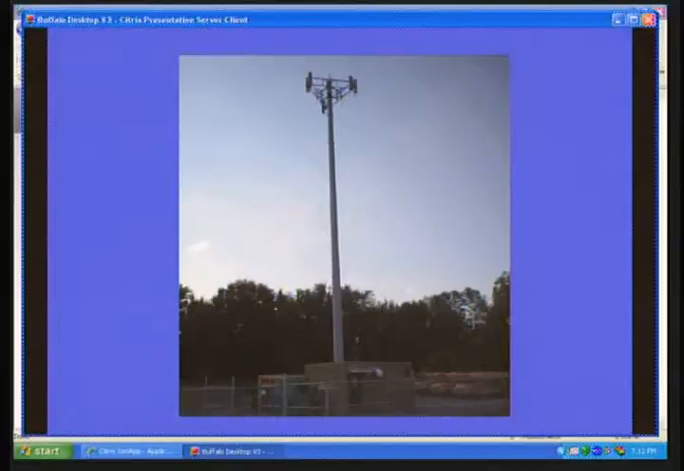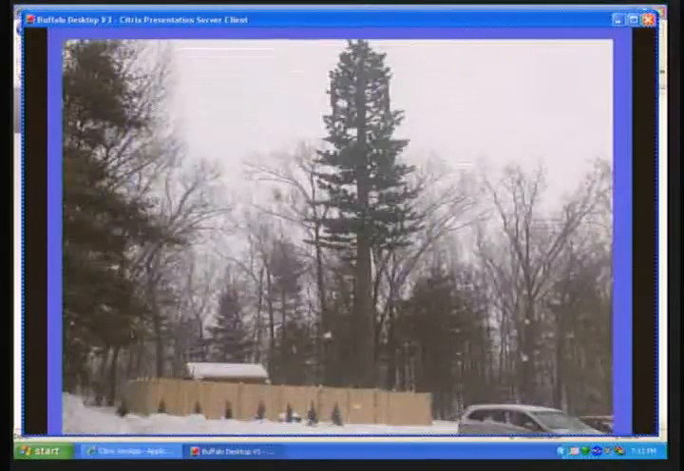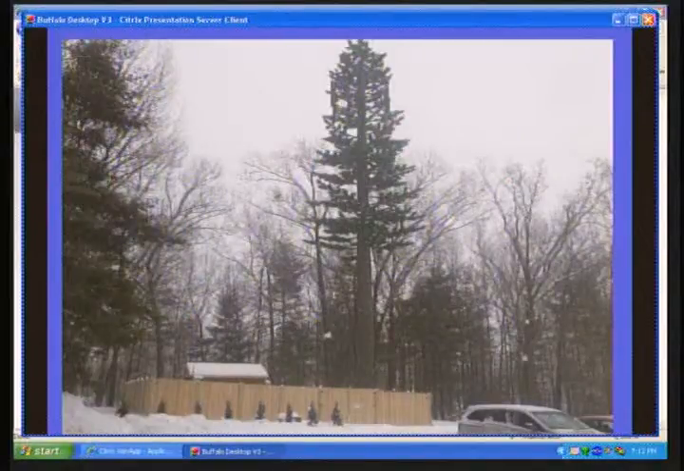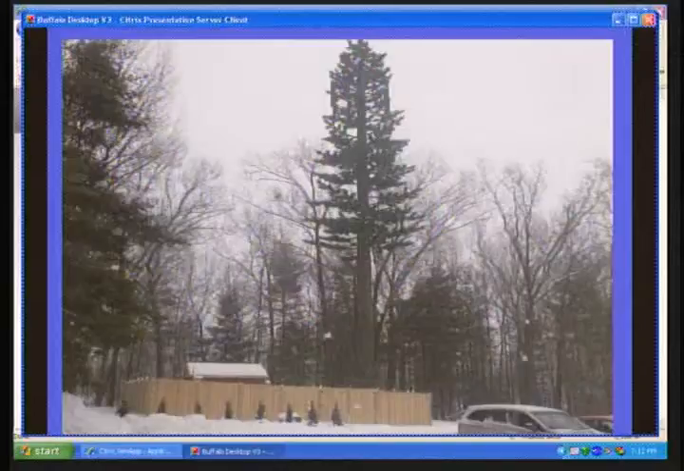So that's what I mean. You've seen these; they're all over the place. That's what a monopole looks like. Here's an example, one of the better examples. Beauty is in the eye of the beholder, but this is what we call in the industry a monopine. Some folks pejoratively call it a frankenpine. I've heard those too.